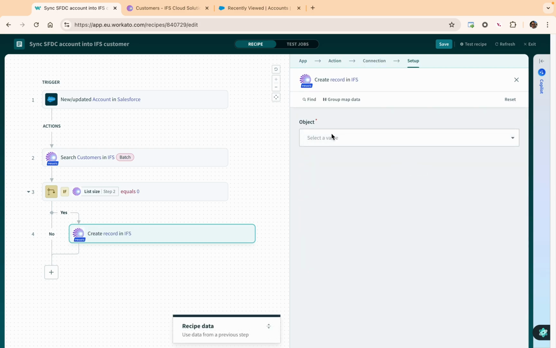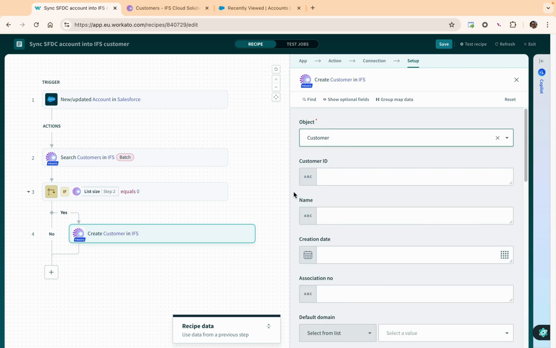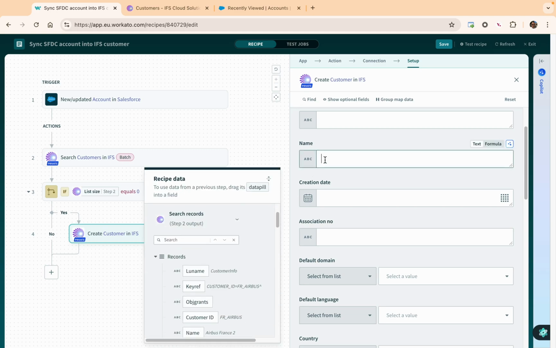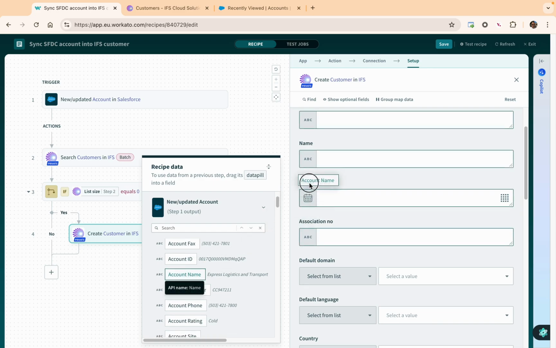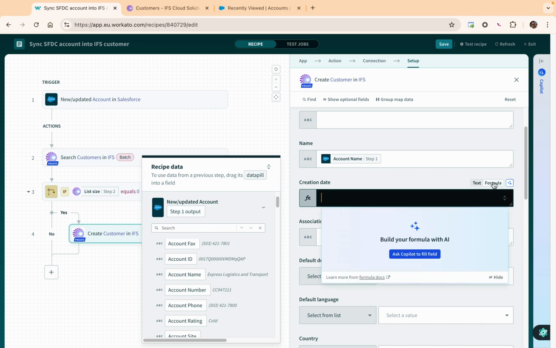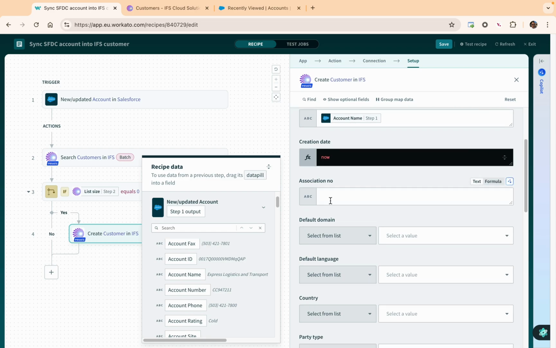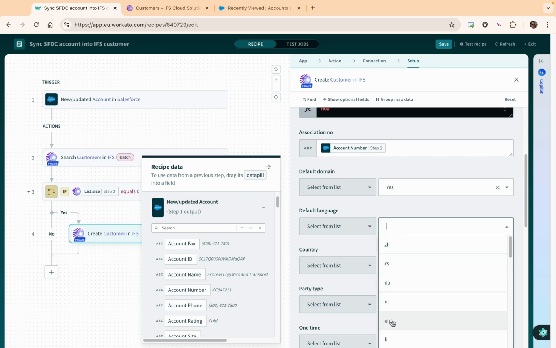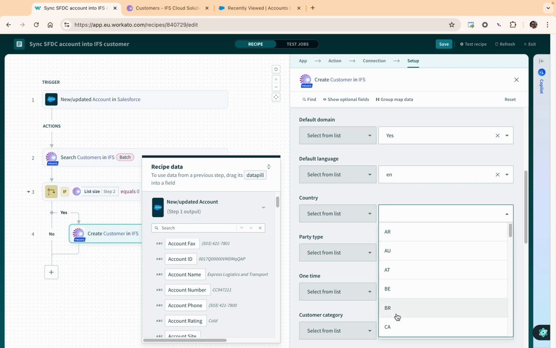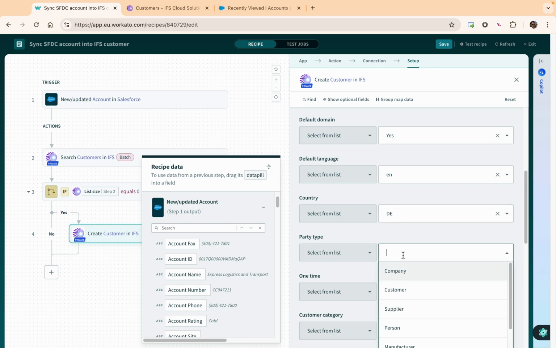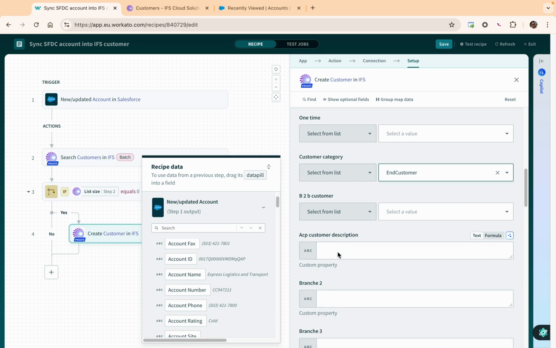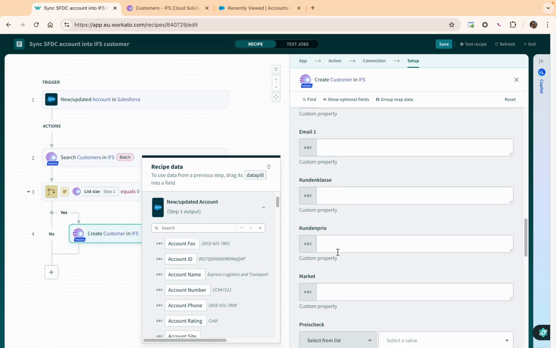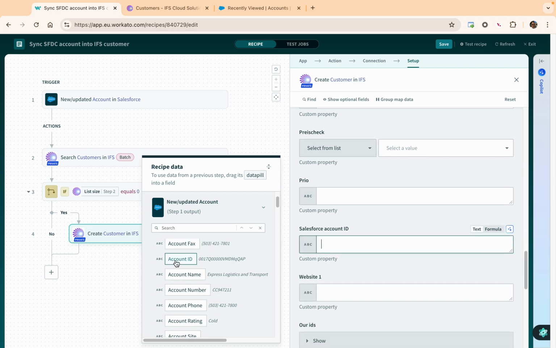create an object. The object type is customer. And now I have to map some relevant information, like for instance, the customer name, of course. And this is what I pick from my Salesforce event, like account name. Then I have to set the creation date. Let's say this is today, this is now. The association number, maybe that's the account number. Then let's say default domain is yes. Let's say default language is English. Country is perhaps Germany. Party type is maybe a company. Customer category is end customer. So also important now to map is obviously the Salesforce account ID, which I do here.